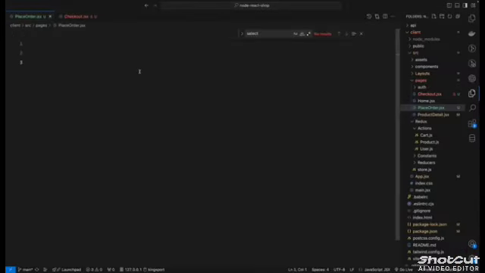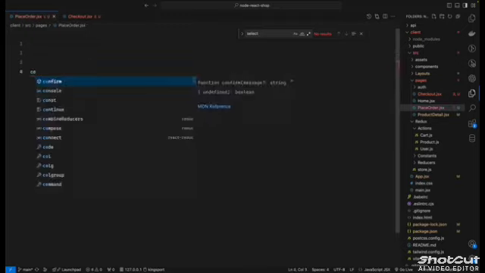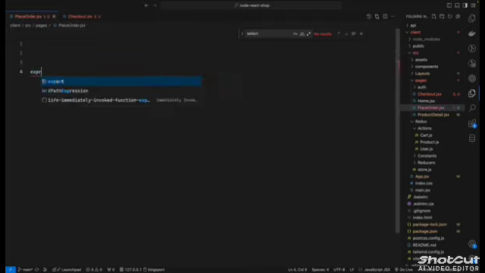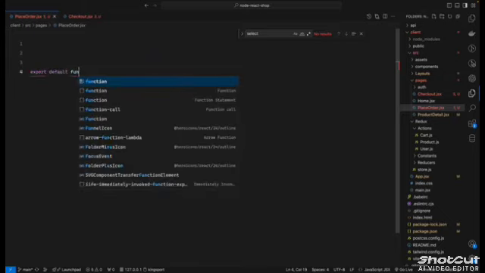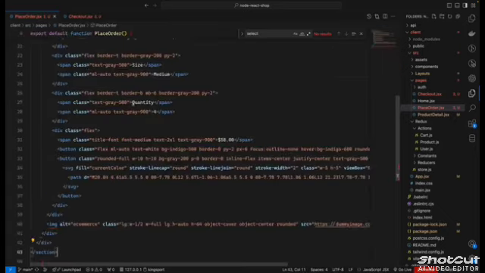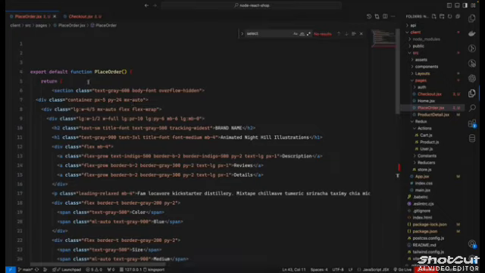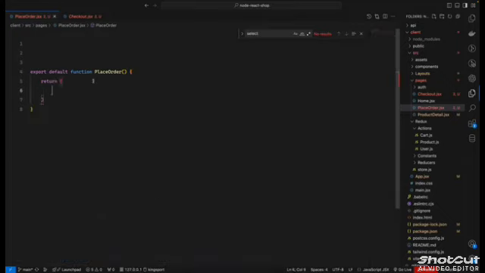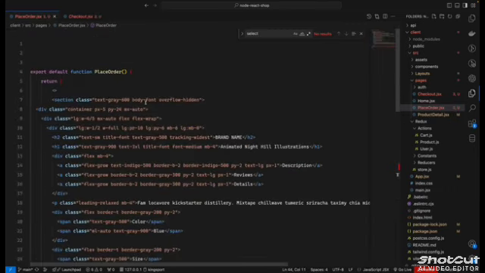So I would copy it, and then under here I would say export default function PlaceOrder. Inside the function I will return the code we just copied from the site. I think we need to close an empty tag.